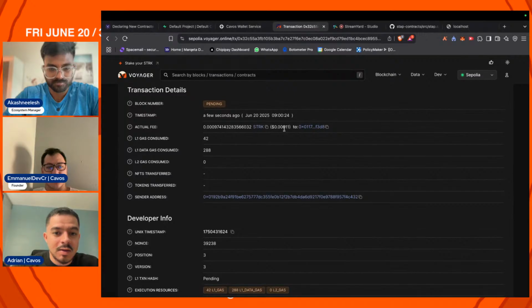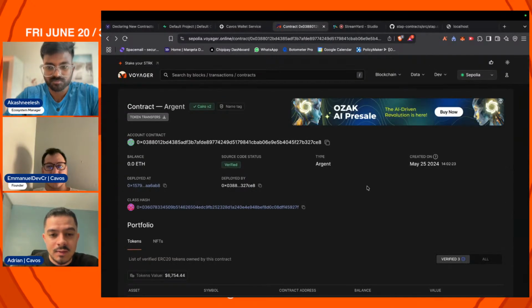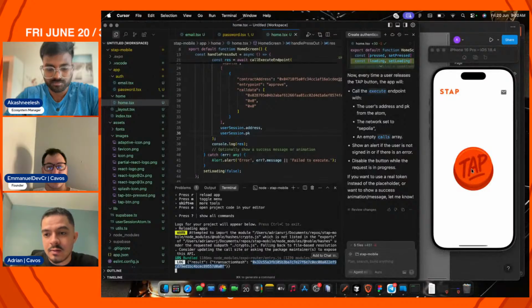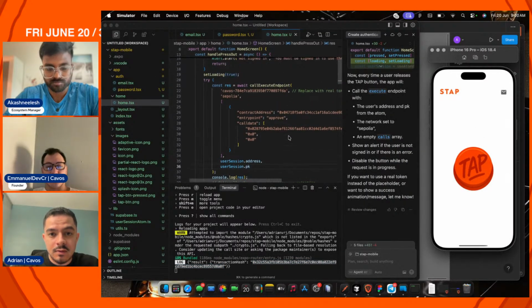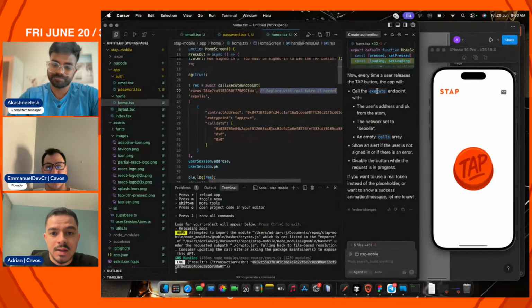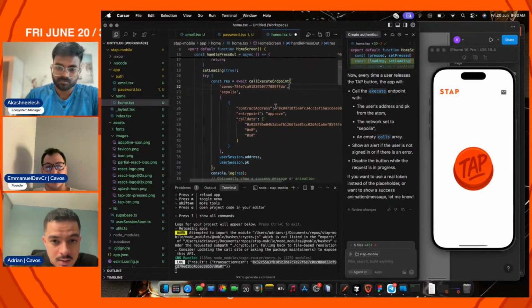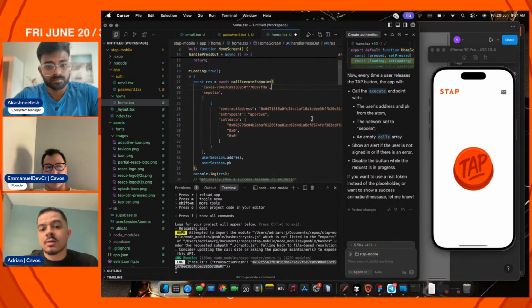You can see you paid fees, but the user doesn't have any balance on his account. Right now, this account here is empty, but we paid for the gas. Now, what we want to do, Anton, is to send one Stark to the other contract.